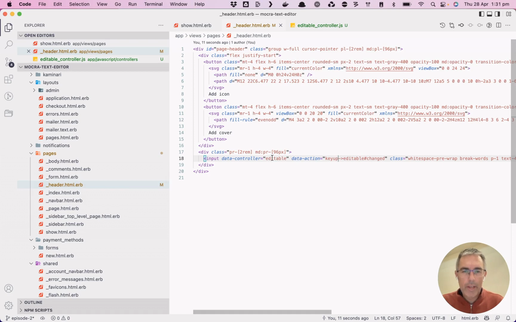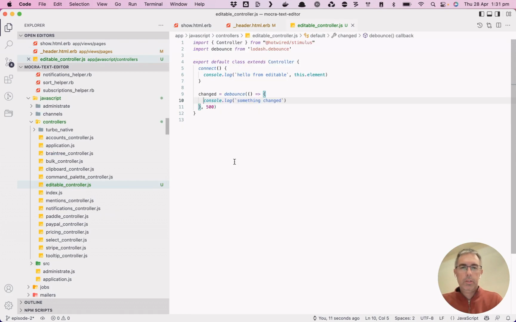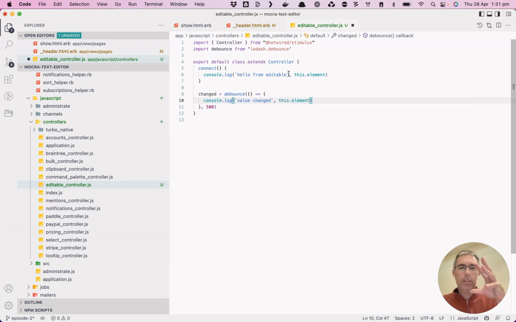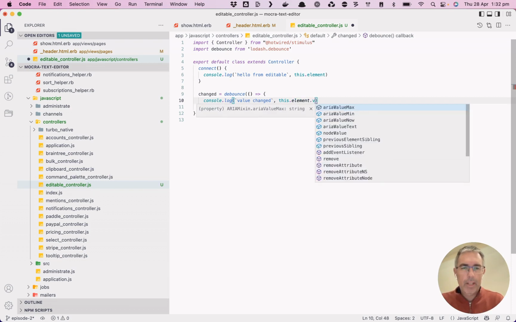Currently I've got the editable controller on the input. So I can just go in. So it's the value, not the internals, value changed. And currently I've got this, I say currently like I know what else is going to happen next, but let's be specific. I don't need to say a target because of this element. It's where the controller is mounted. And what is it, value?